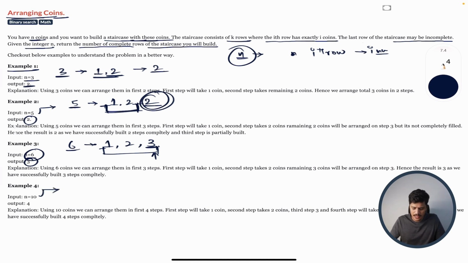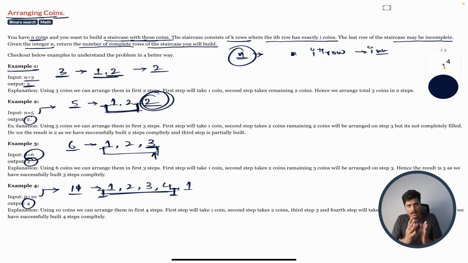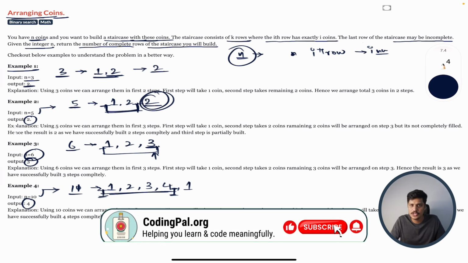Similarly, you can go ahead and try to understand the case with the value 10. In the first step 1 coin, second step 2 coins, third step 3 coins, so 6 coins are consumed. We are about to go on to the fourth step, and we have 4 coins, so a total of 10 coins. So the output is 4. If we had gotten 11, we would still have had 1 coin, and that coin would have been kept on the fifth step, but only up to the fourth step is completely filled. So we would have returned 4 in that case as well. Ultimately, the partially filled row should be excluded, and the last row that we have filled successfully, that row number needs to be returned.